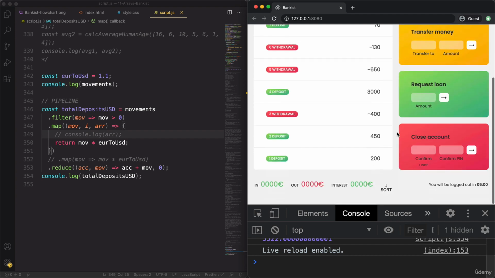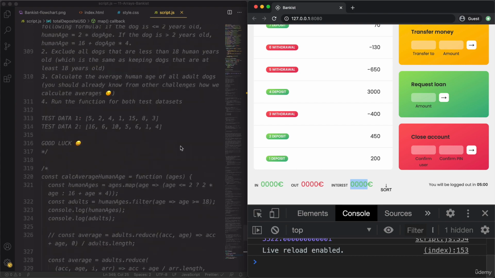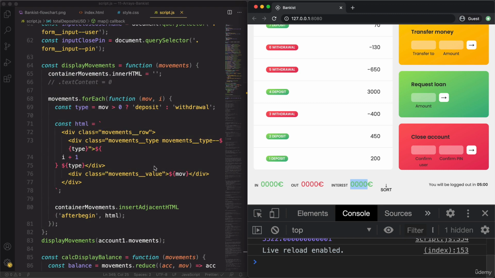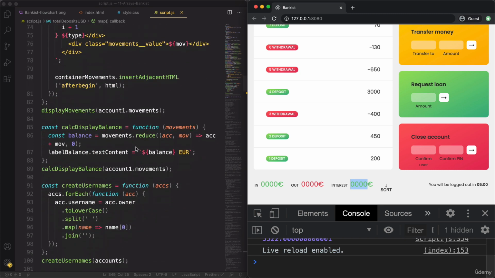Let's give us some more space. And we can now calculate these statistics down here. So that's all of the deposits. So incomes here basically. Then we have the outcomes. So that's the sum of all the withdrawals. And then also an interest that the bank might pay us. And so let's go back up here to the application.